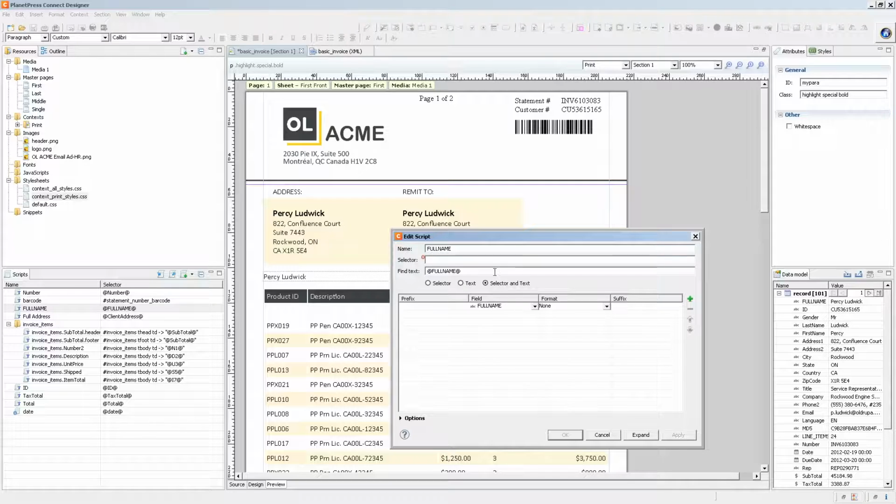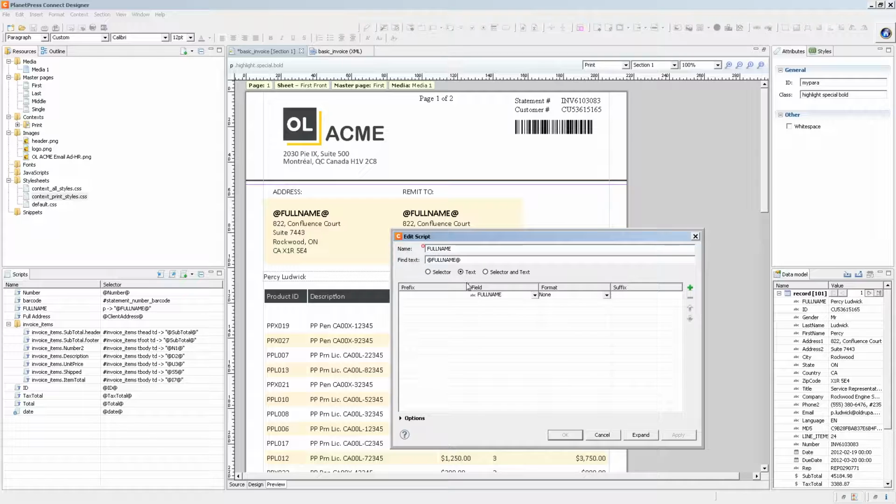Now, one last note is that you can actually combine these selectors. So if I go under selector and text, and I say paragraph, find text, full name, then this will only affect the text full name that is inside the paragraph. As you can see, the ones that are in the TD at the top were not affected. This is one way to refine your selectors under specific circumstances.